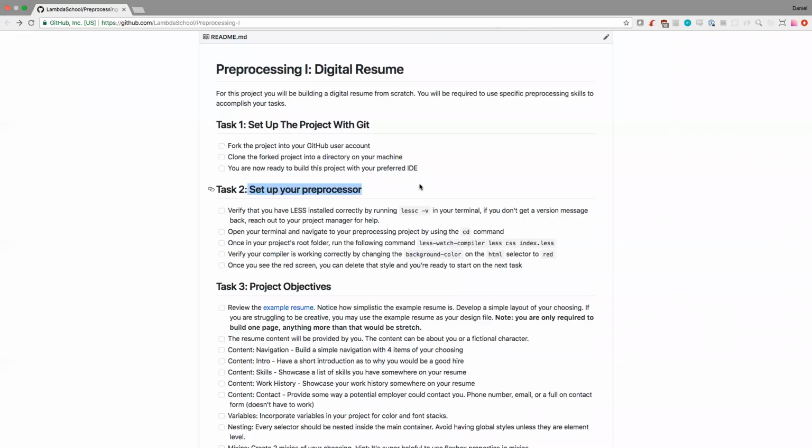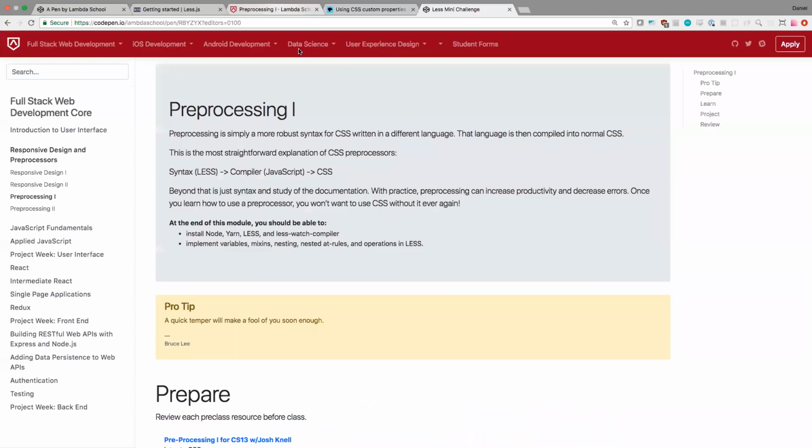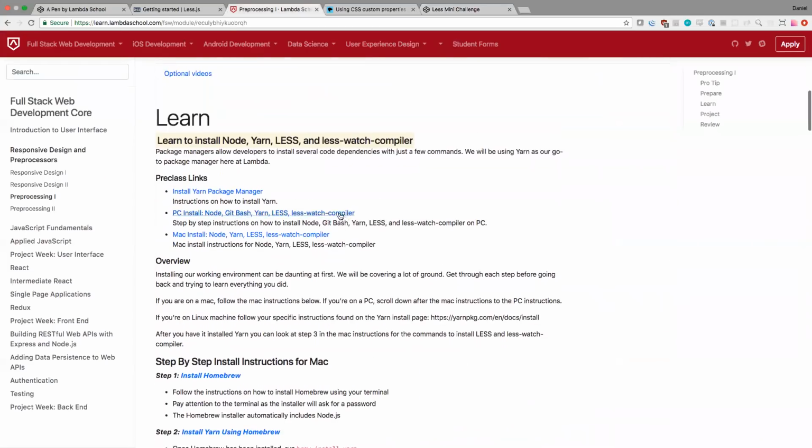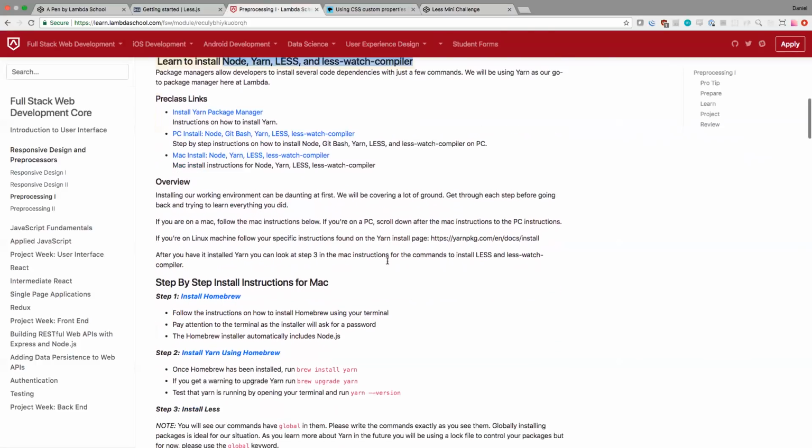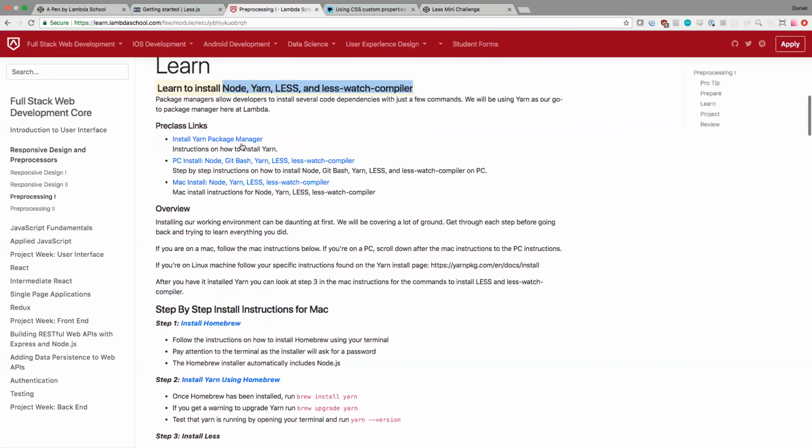So this is going to be a big step in this. And this is why we're going to break here in just a minute, and you're going to get started on this tonight. We want to make sure that your preprocessor is set up, that less is set up on your computer. So as I said before, the instructions to install Node, Yarn, less, and less watch compiler. You need to install these 4 things, right? They need to be running on your machine. The instructions are step-by-step right here, and there are also videos that accompany those instructions.